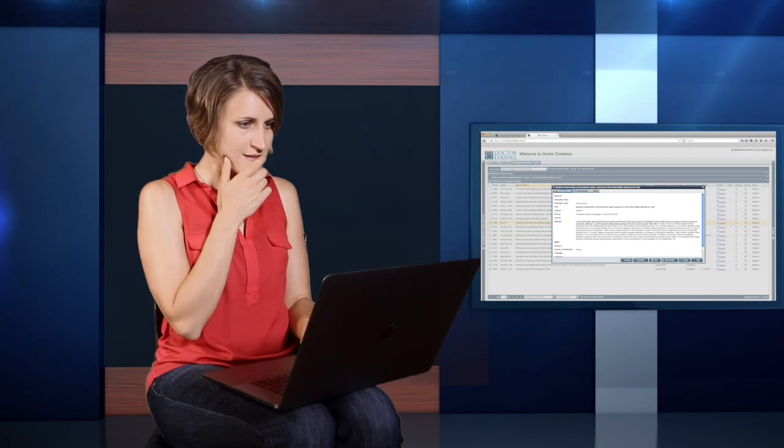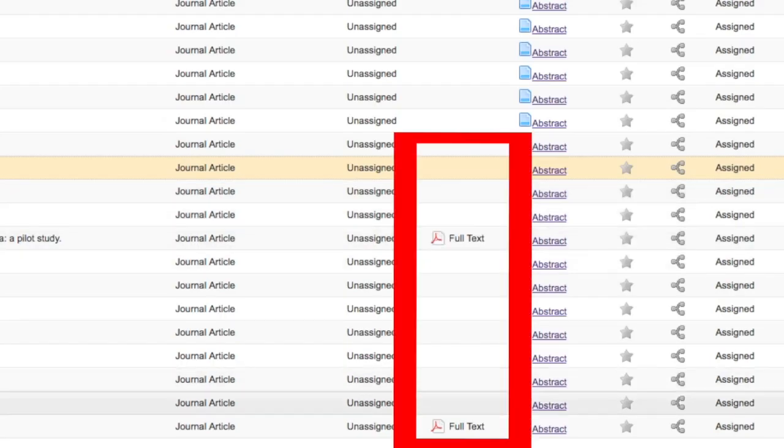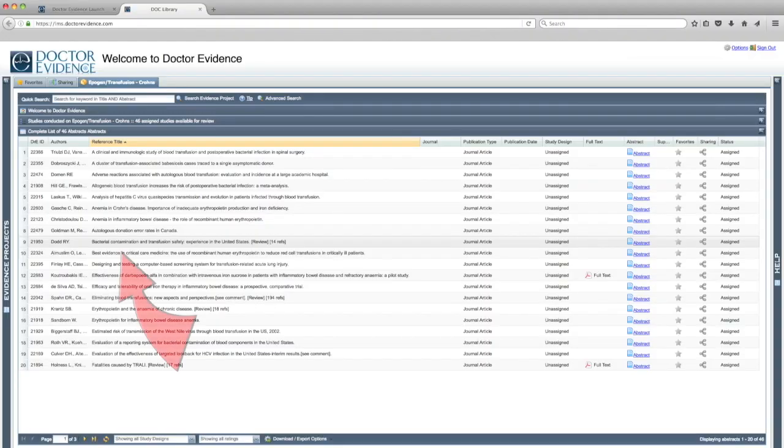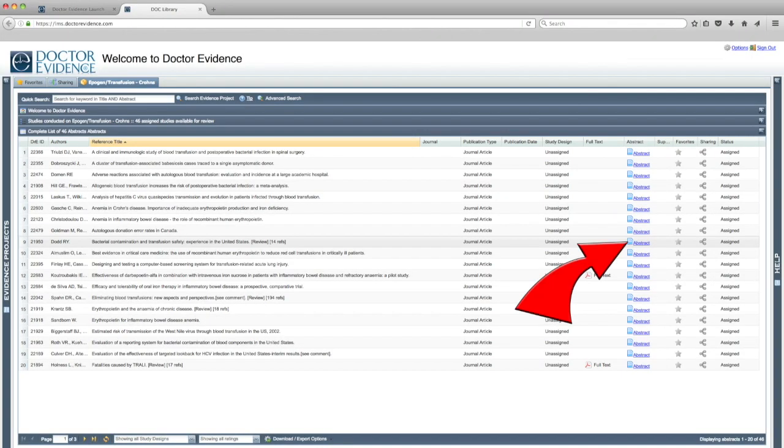That being said, there is a lot of variance in the quality of published abstracts. You might find that some are complete and easy to understand, and others are incomplete and hard to understand. If an abstract is difficult to interpret, then you just need to order and review the full text article as needed. Let's check out this abstract. Bacterial Contamination and Transfusion Safety, number 9. Click on Abstract in the Abstract column to open the abstract detail.